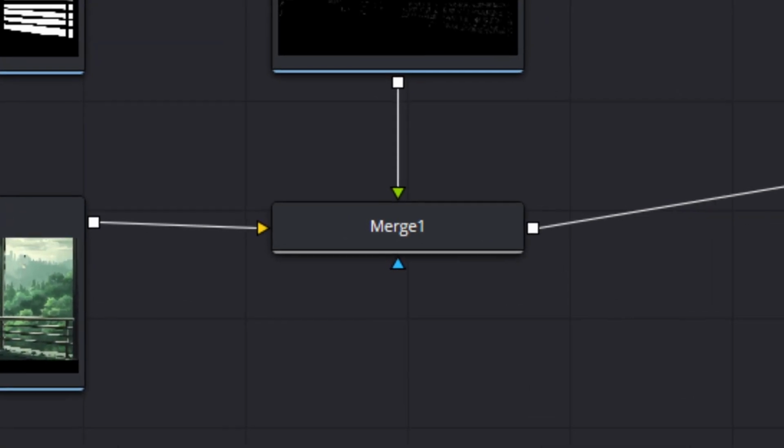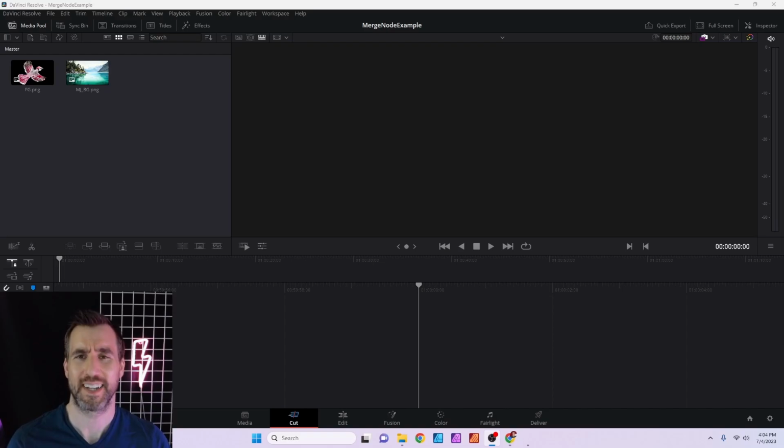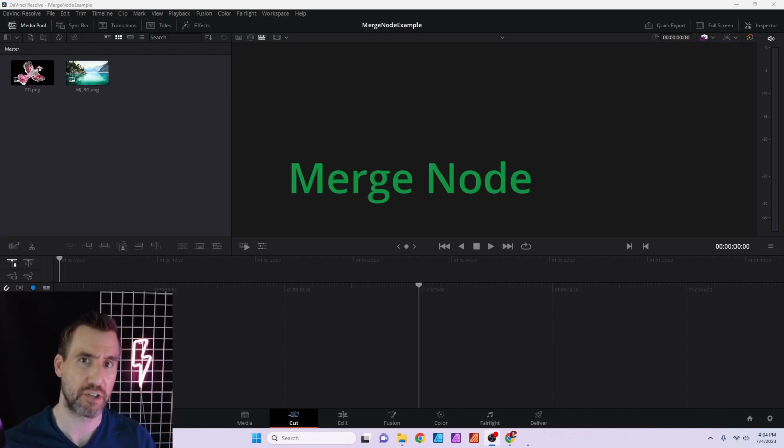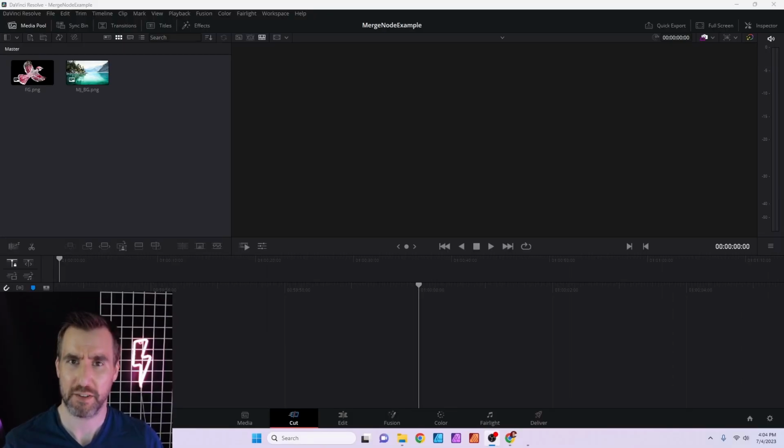The merge node has a few features that will mess you up if you're not careful. What's up guys, it's Trent, and today I want to talk about how the merge node works in DaVinci Resolve. It's probably the most common node you'll use, and the basic behavior is fairly straightforward, but there are a couple of subtle things that can really cost you some time if you don't understand them.